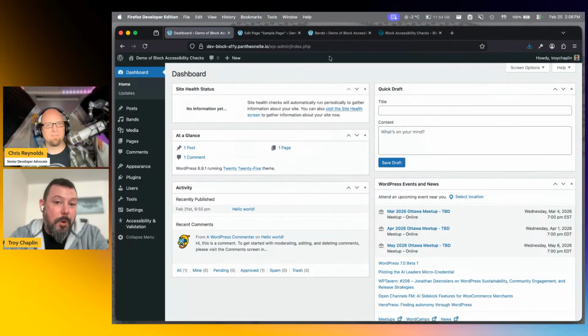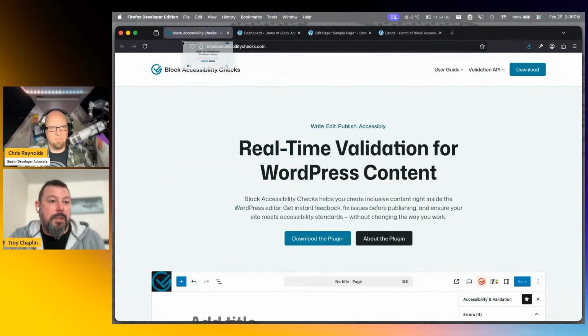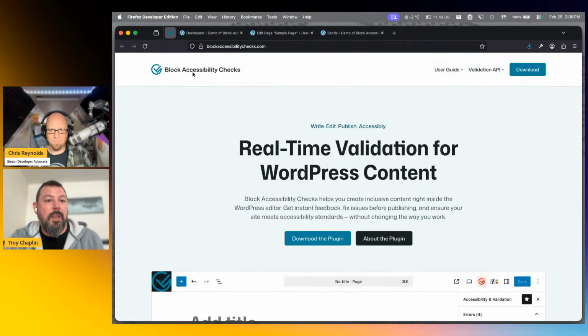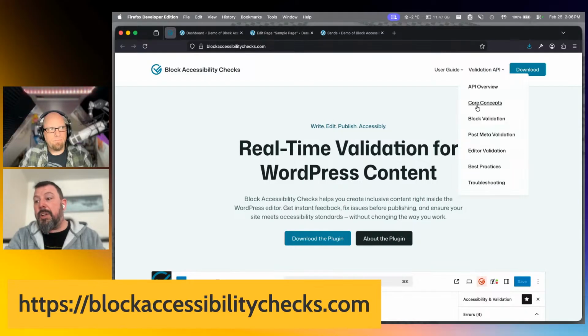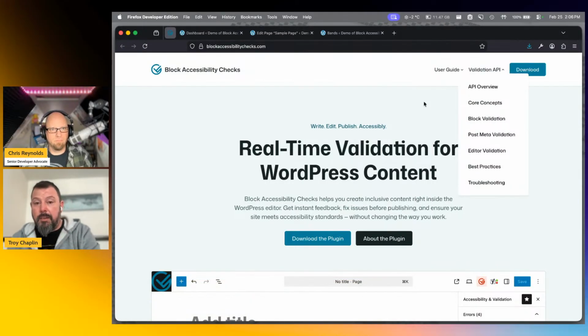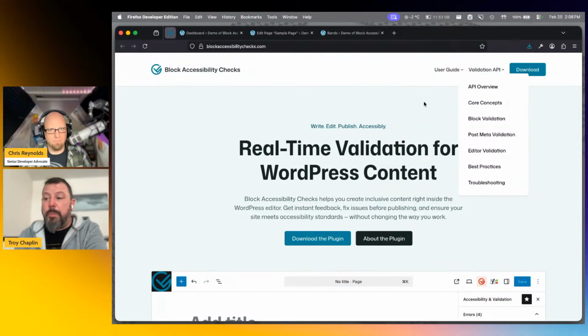Okay, first, I guess I should show this page here. This is the Block Accessibility Checks site that I've developed as a part of it. It contains a lot of information for users on how you can leverage it on your site, and a lot of documentation for developers on how they can leverage it with their external block plugins and the API that's built into the Block Accessibility Checks.